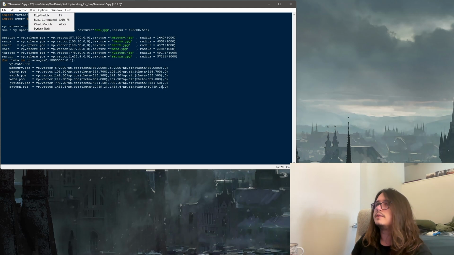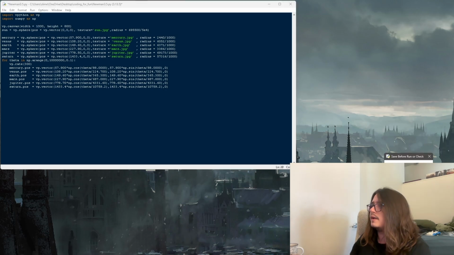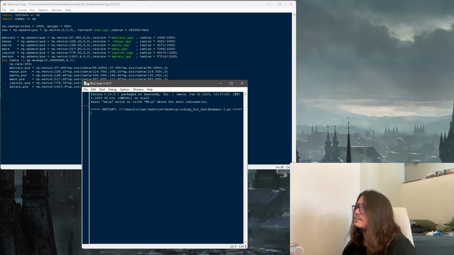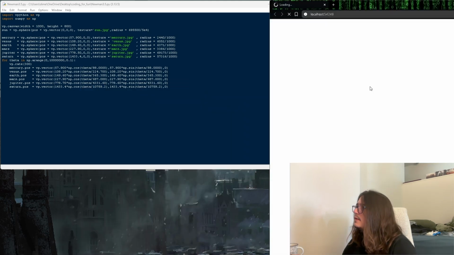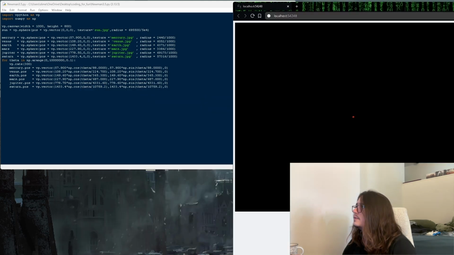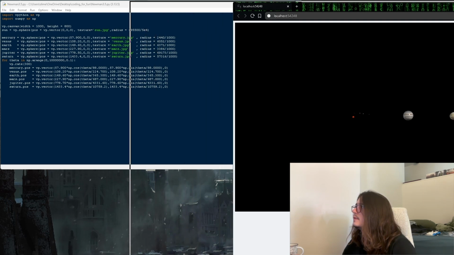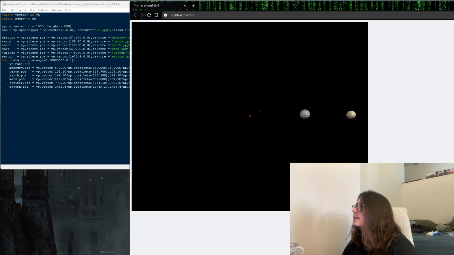So let's give that a go. And then I hope it actually shows up. Yeah, let me just move it in here. So you can kind of move around the window. So I'm going to zoom in a little bit.